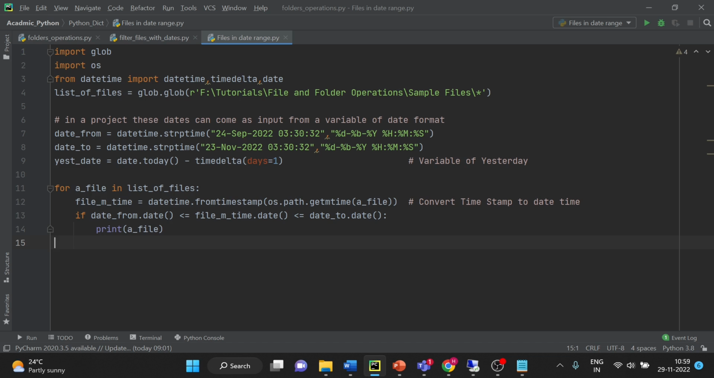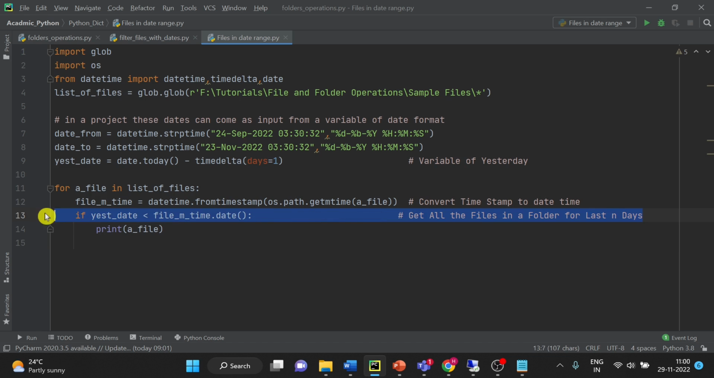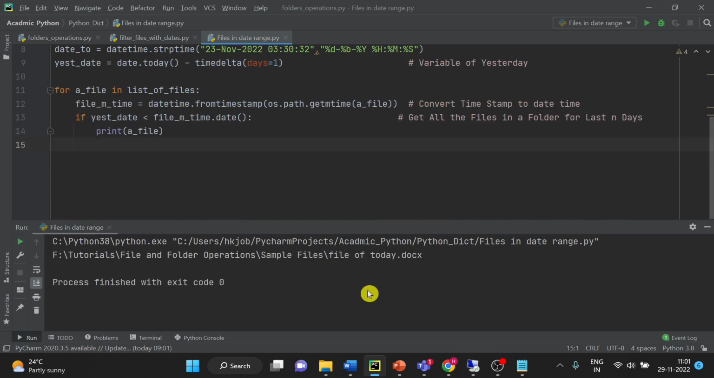After that, I will just remove this condition and add a new condition here. You can see I have created yesterday's date, and then I am comparing that with the file modification date here, and I am changing that file modification date into date. So this value will be a datetime type, and this value will be the date type. Now let's run and see. I have taken only 1 day as delta. Now run and see. I have only one file, the file of today.